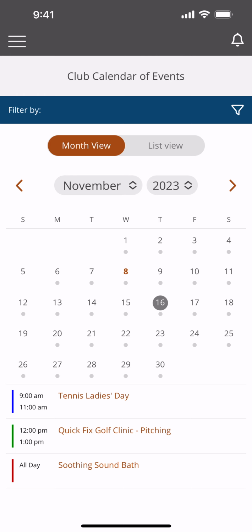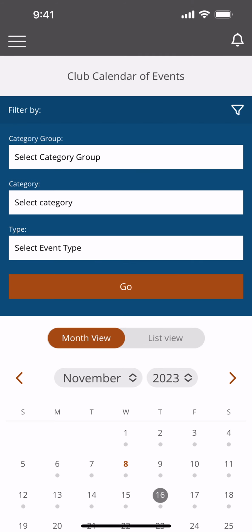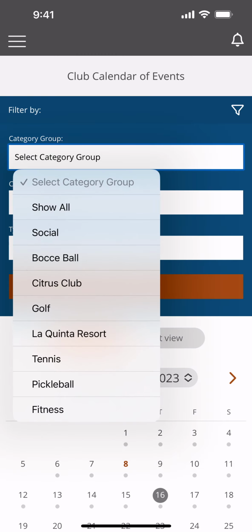But what if I only wanted to look at, say, pickleball, social, or tennis events? At the very top, there's a blue bar that says filter by, and there's a little icon that looks like a little filter triangle up there as well. I'm going to go ahead and tap on that blue bar. And this pops down to allow me to really select a very specific set of events to view. In this case, I'm going to tap on Select Category Group at the top, and then I'm going to tap on Social.